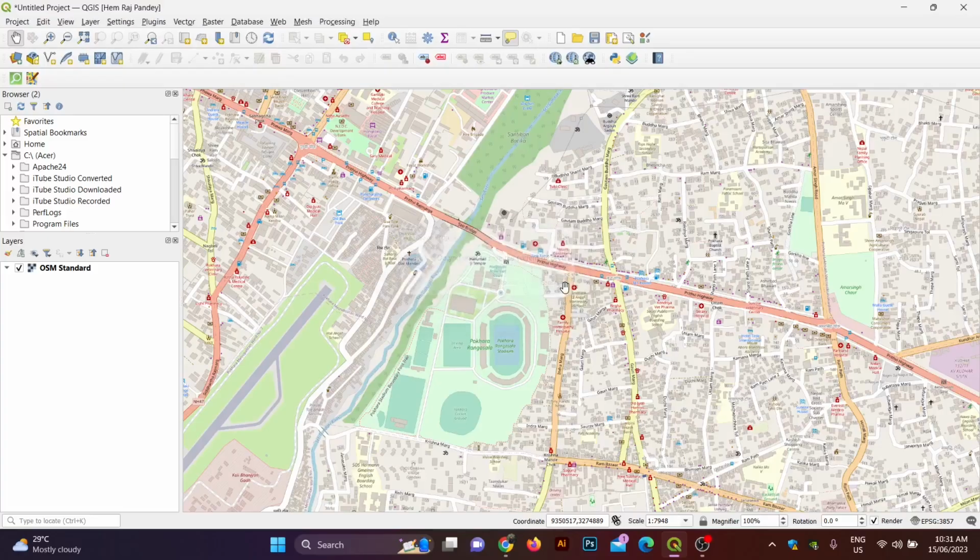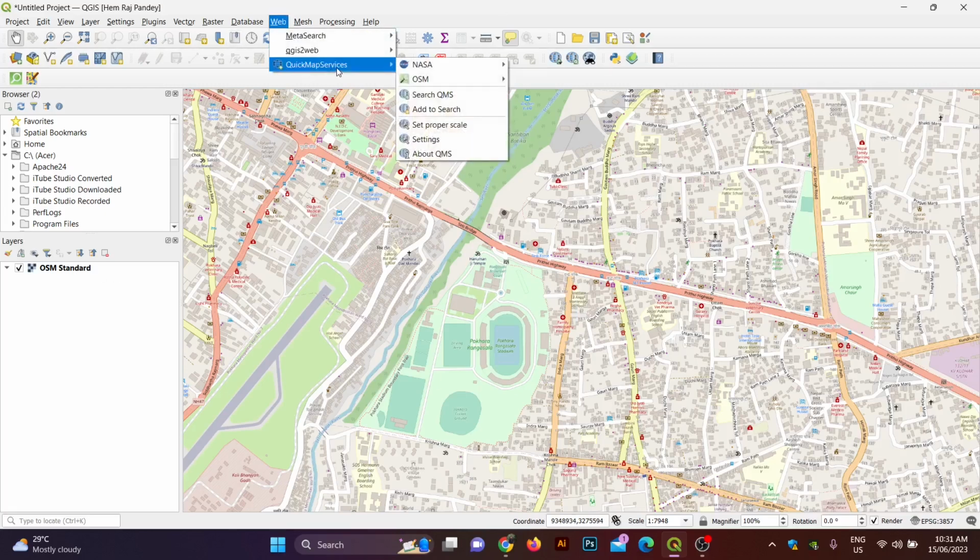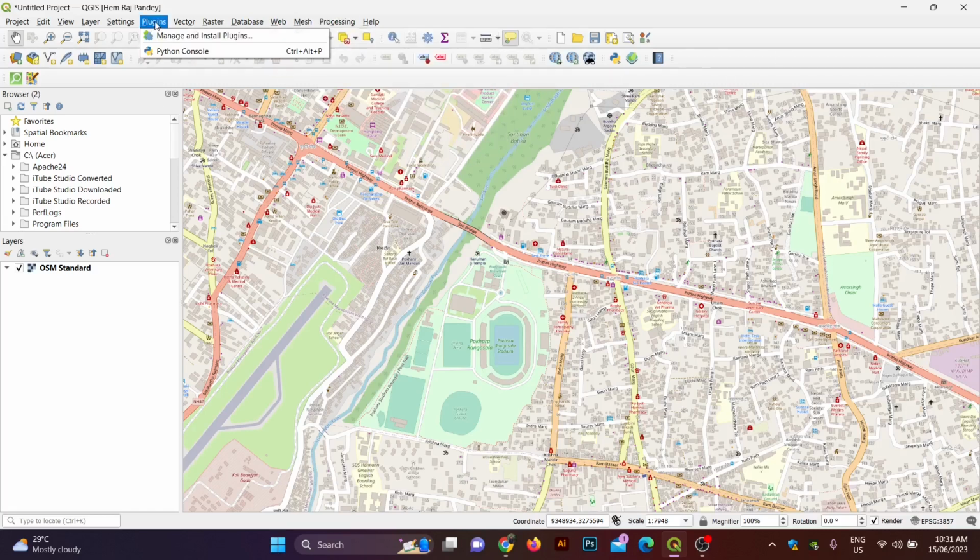Now we are going to download the DEM data for your map canvas extent. For this you have to load the OSM standard base layer. For this you have to click on the QuickMapServices, and here you can see OSM standard. If you do not have QuickMapServices, you can simply search here and download this.